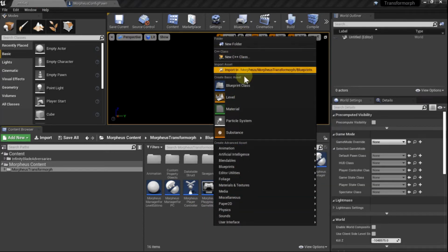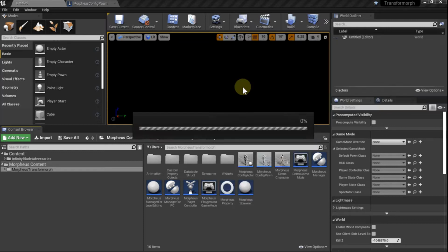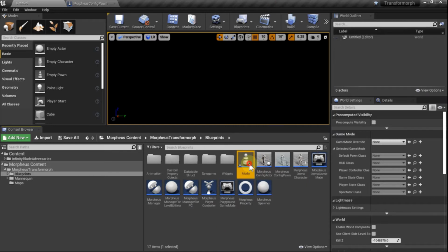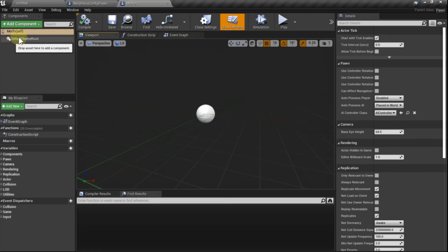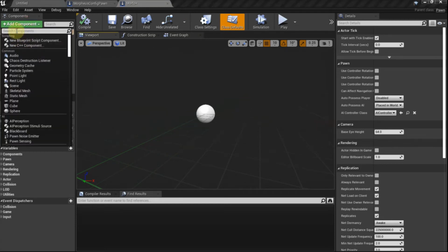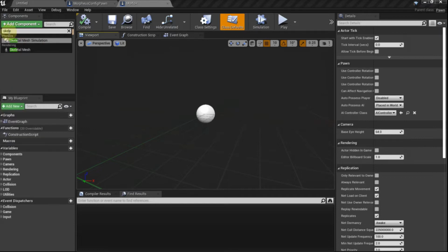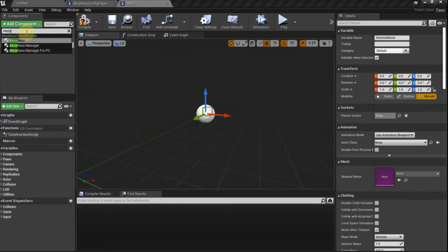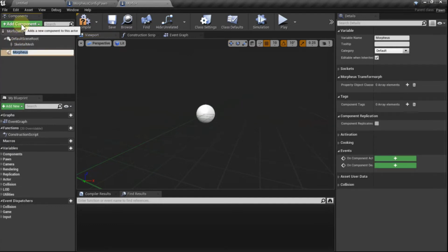All right, so let's go ahead and right click, new blueprint. We're going to select blueprint class. We're going to select pawn, and we're going to name this Morpho. All right, let's open up Morpho. And the first thing I want to add to Morpho is a skeletal mesh component. Second, a Morpheus component. And third, a Morpheus manager component.